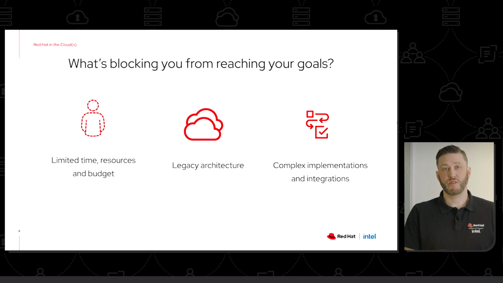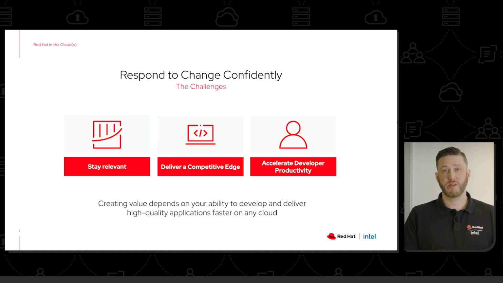So what's stopping organizations from reaching their goals? Challenges range from limited time and resources, outdated legacy architectures, and complex integrations and implementations. Many organizations face time constraints and struggle to allocate resources to new projects, while at the same time keeping up with the daily operations. At Red Hat, we understand the challenge of complex IT environments, and we aim to simplify this for our customers, giving them the chance to focus and spend their energy on developing innovative products rather than managing the underlying platform. So how can we meet these challenges with confidence?